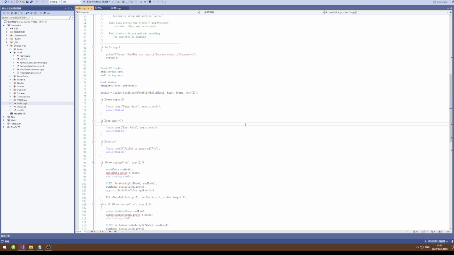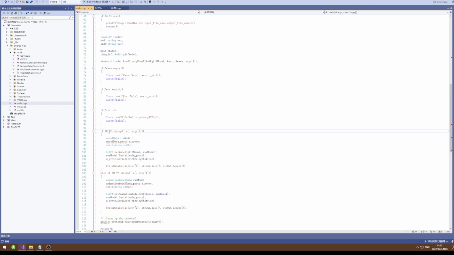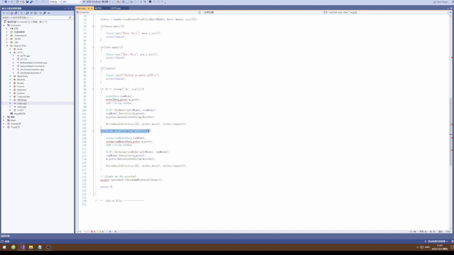Okay, PA6 is a little bit different since we add animation into it. So now in our main.cpp, we have three parameters. If the first parameter is -m, it means our converter will only convert the model data itself, including the mesh data and texture in the skeleton. But if the first parameter is -a, it means that the converter will convert the animation data in the model.